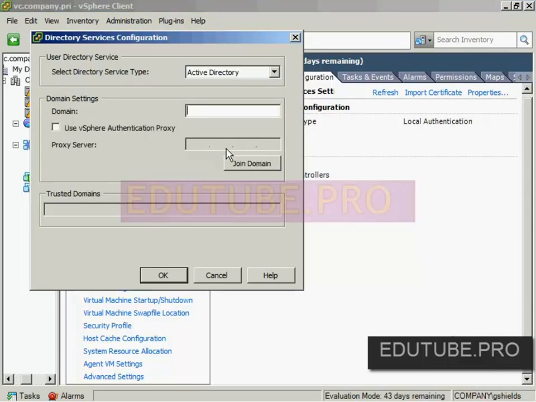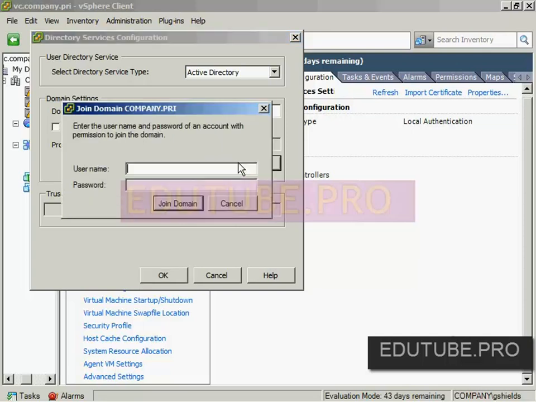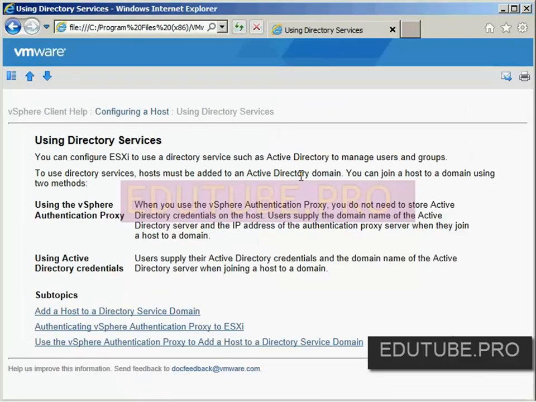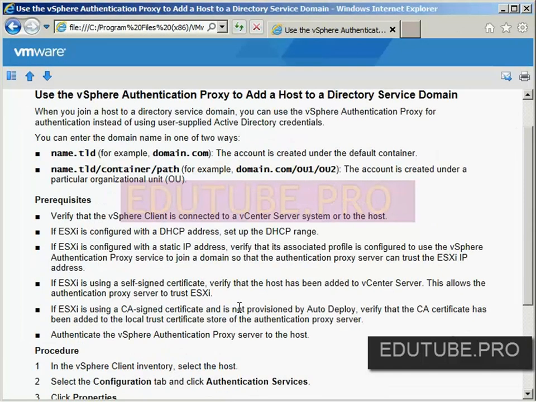There's one final topic here that we want to talk about, and that is adding your ESXi host to a specific authentication services server. And you'll notice here that our directory services type is currently set to local authentication. If I wanted to adjust this, I could do so by changing it from local authentication to Active Directory, and then punching in company.pri, and then clicking the Join Domain button here. And you'll see I'm going to use my username and password to log that into the domain.